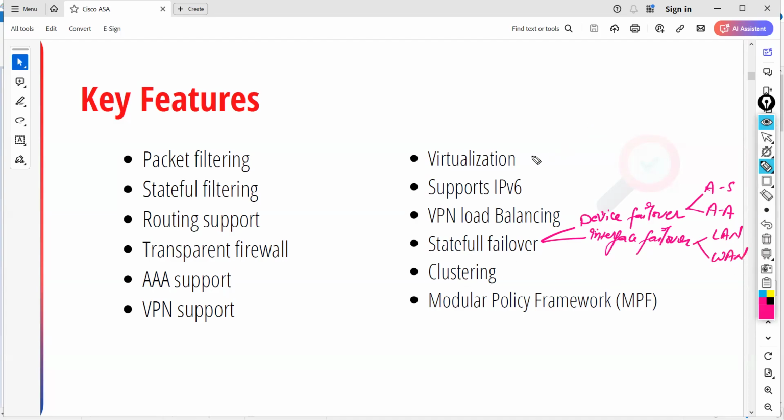Then we have clustering. Here you have one single ASA box, and in this ASA box you have created multiple ASAs. That means one ASA I have divided into ASA1 and ASA2. Eventually this is one firewall only, but it will behave like two firewalls. Here we divide one firewall into multiple logical firewalls, but in clustering, you combine multiple physical firewalls into a single logical firewall. So clustering you can consider the reverse of security context or virtualization.